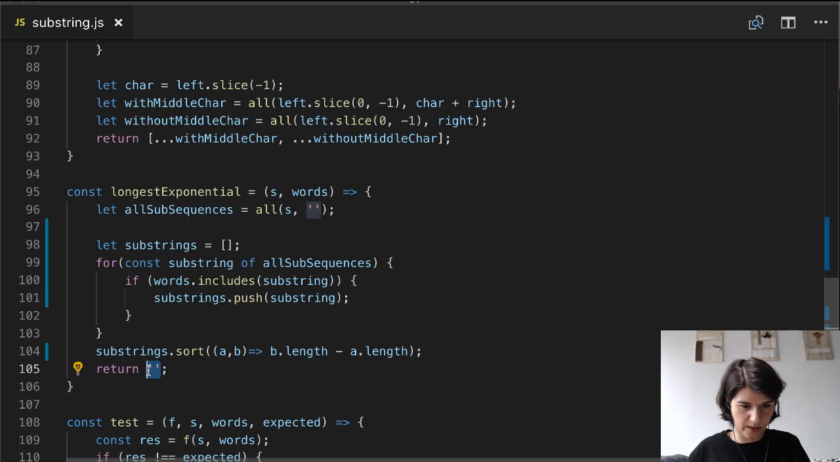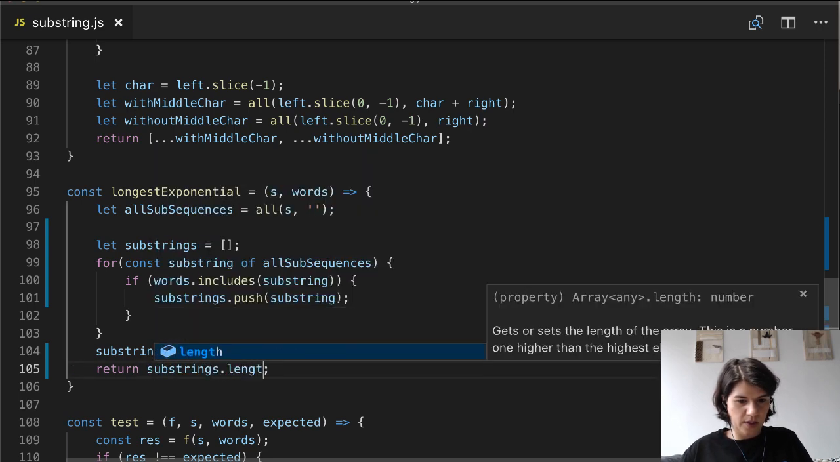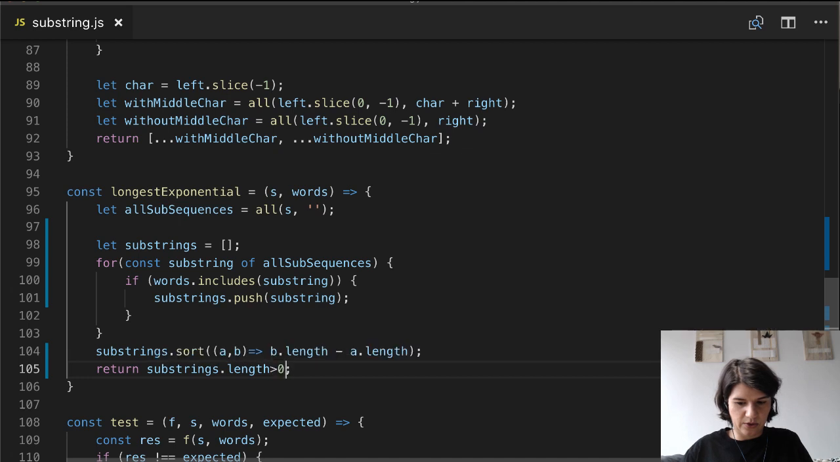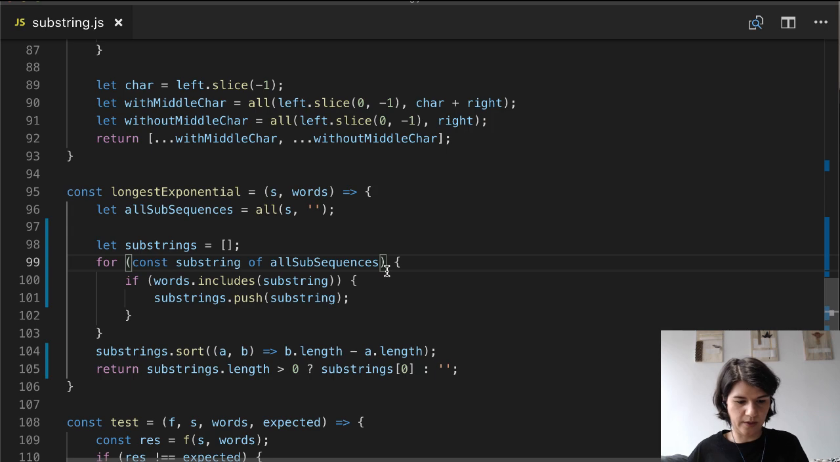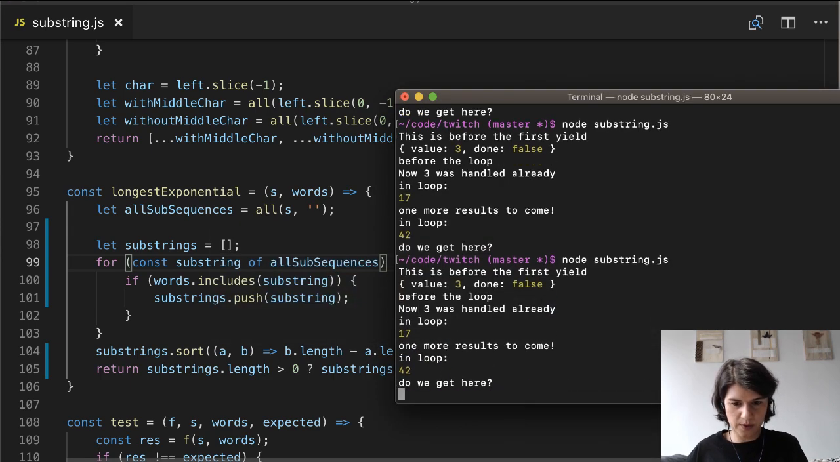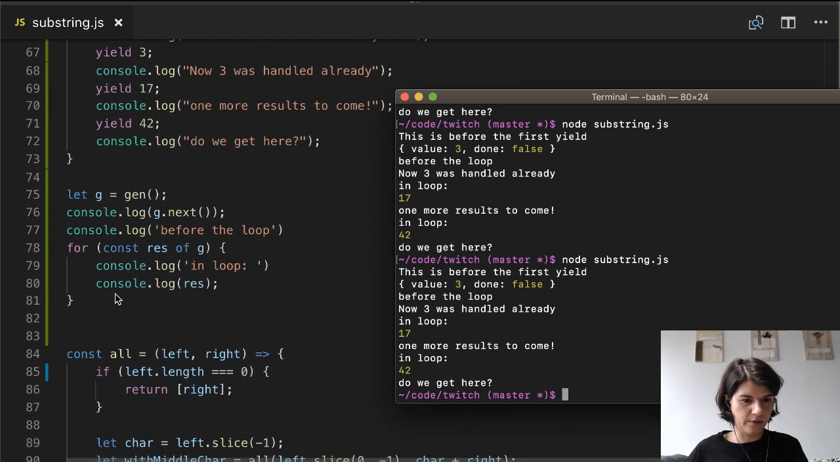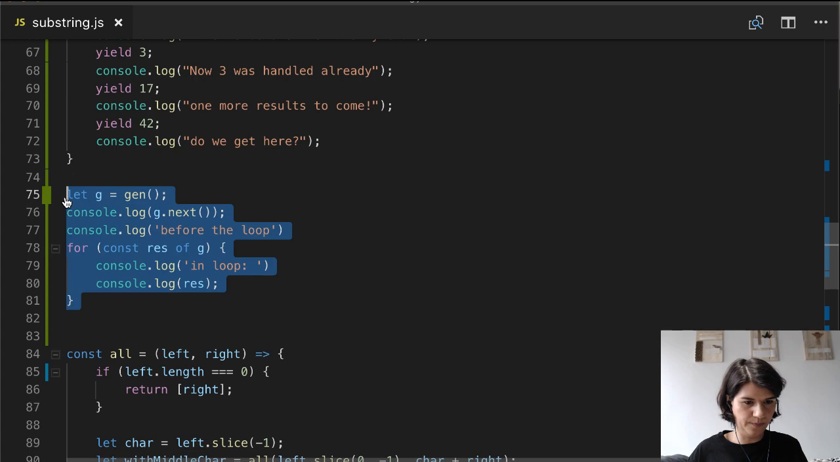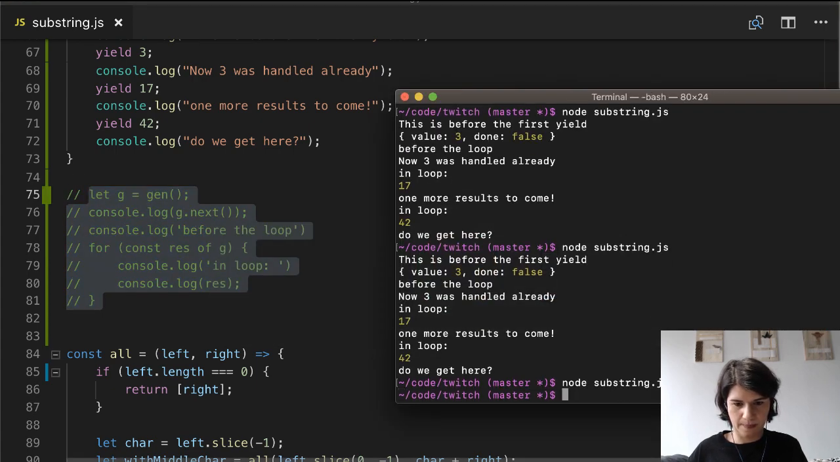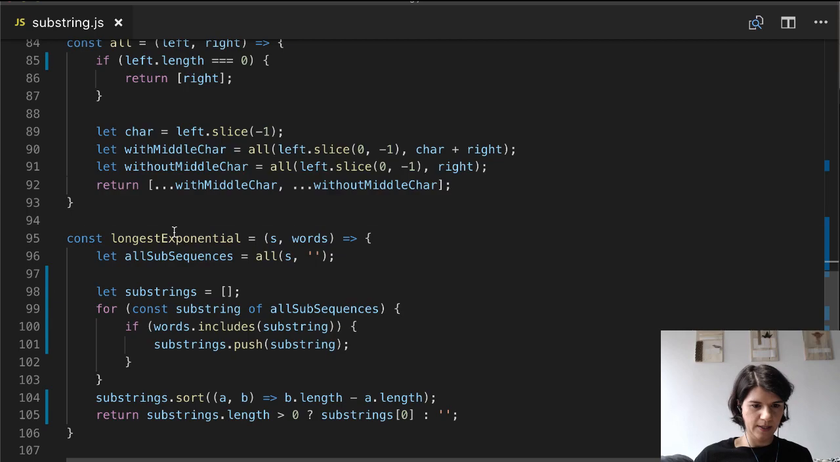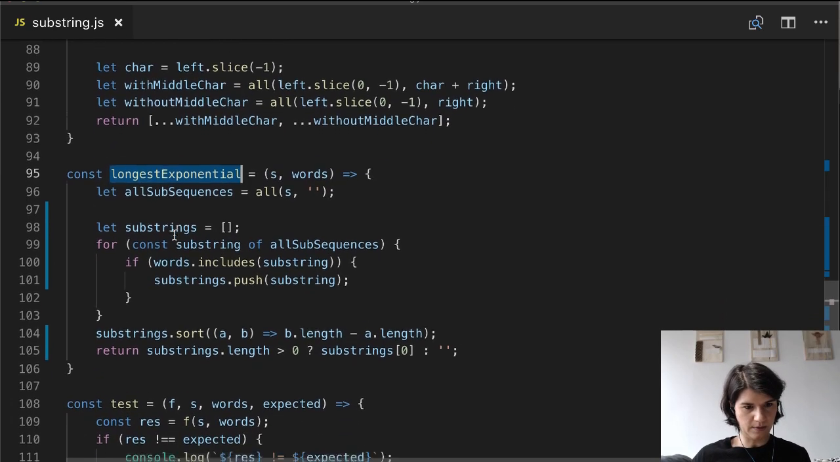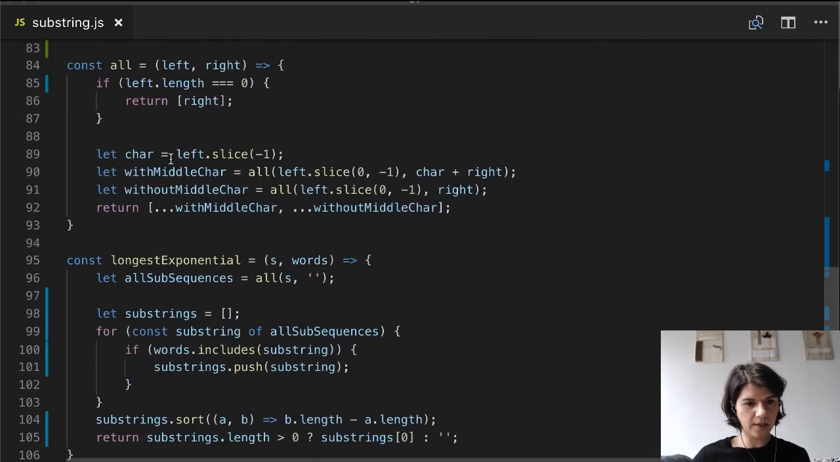And then I'm returning, if substrings.length is nonzero, substrings[0], and otherwise I just return the empty string. Okay, let's see if that still works. Yep. I think I want to get rid of this silliness here. Yep, okay, so all the tests still pass. I'm running this longest exponential function. Yes, I'm running it.